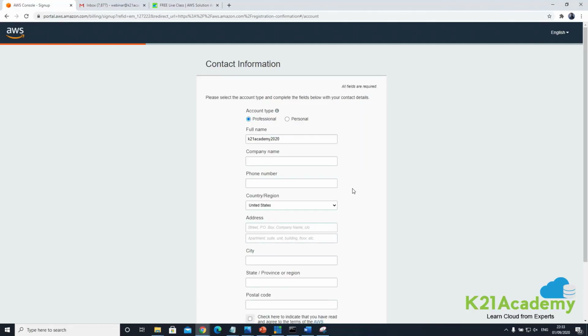In this screen, you'll select what kind of account you want, professional or personal. If you are not doing it on a company's behalf, you can select personal, or if you're doing it for your company, you can select professional. But practically, it doesn't matter much. I'm going to use personal because I wanted to show you how it looks for someone who's doing personal.